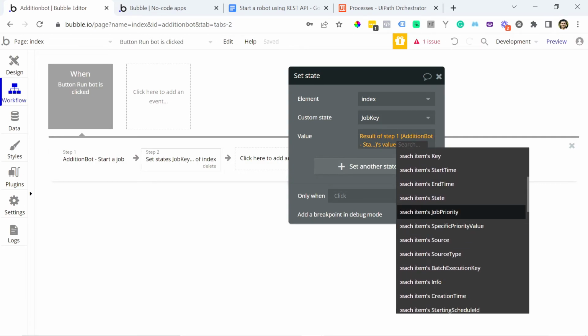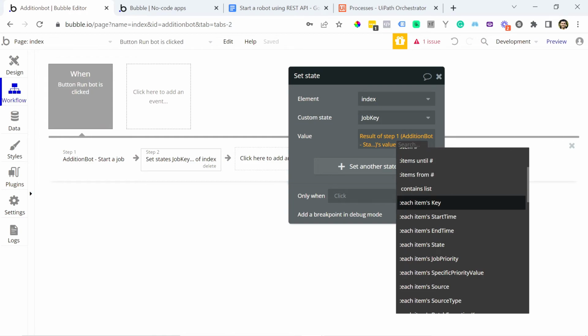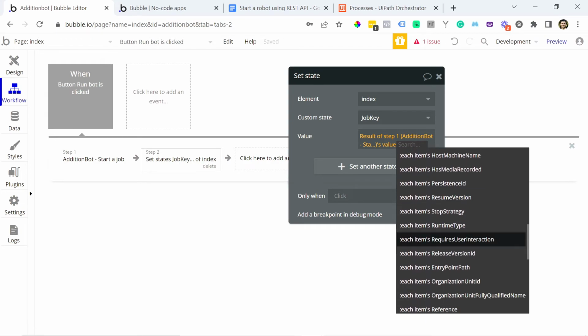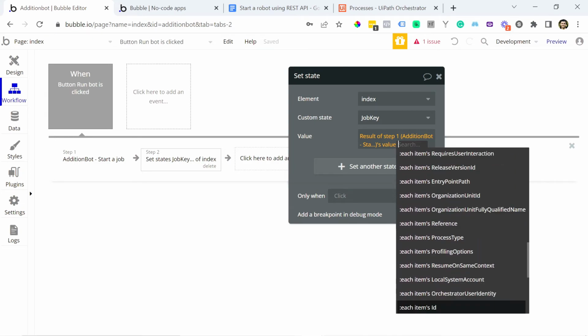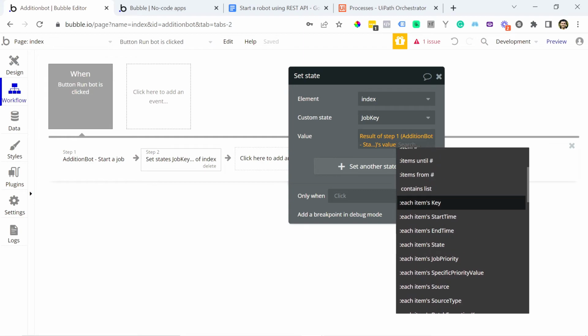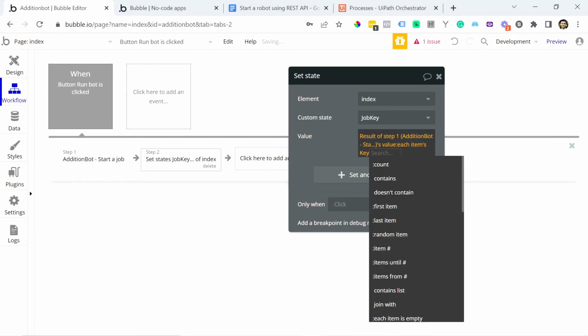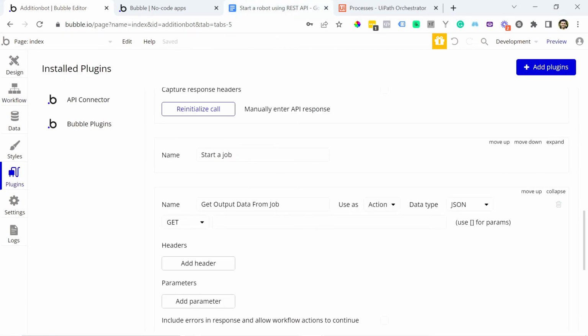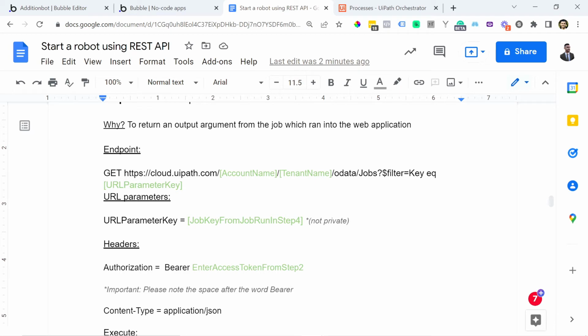So we want to look for something to do with the key here. Each item's key. Let's just see if there's any other thing to do with the key. No, that's it. Each item's key, and then that's a list of items. We want to get the first item, and then that will now save the job key to a custom state. Now that job key is what we are going to be referencing in the URL parameter key over here.